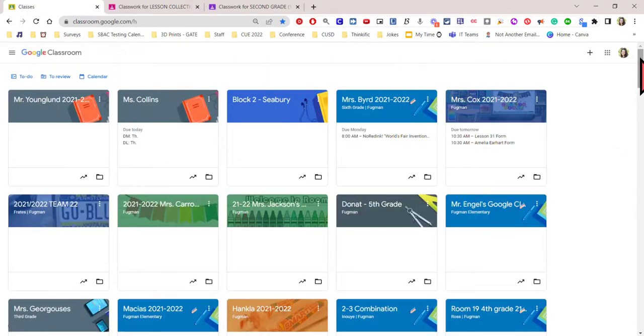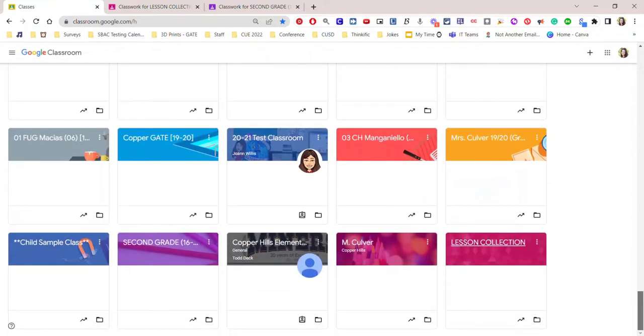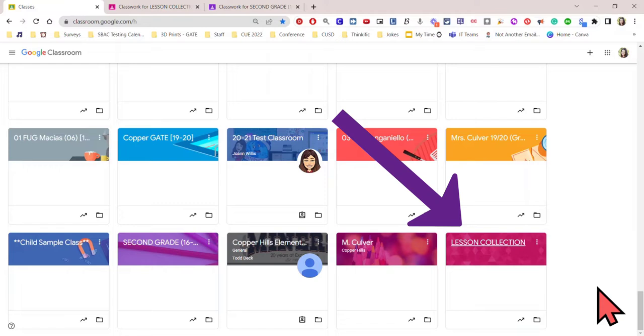Let me model what this looks like. I'm going to scoot all the way down to the bottom because I have a lot of Google Classrooms, and because I have so many Google Classrooms, it's a little bit easier on my brain to store some of these resources in one location. I might design this assignment in Teacher A's classroom or Teacher B or Teacher C, but for my organizational strategies, I like the idea of having everything housed in one spot. So right down here where it says lesson collection, I designed this specific classroom just for the purpose of keeping all of my lessons together in one spot.